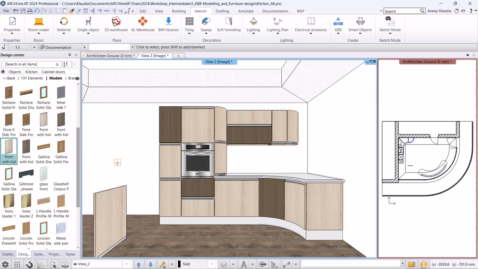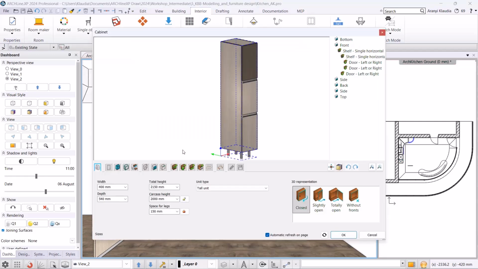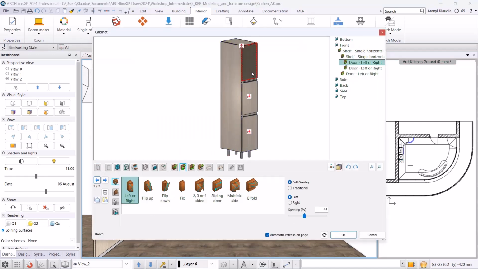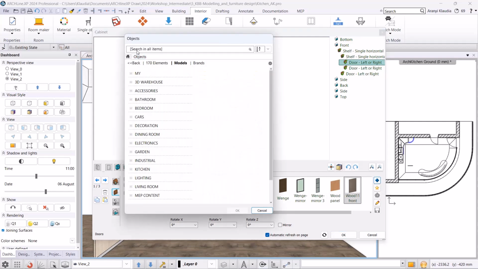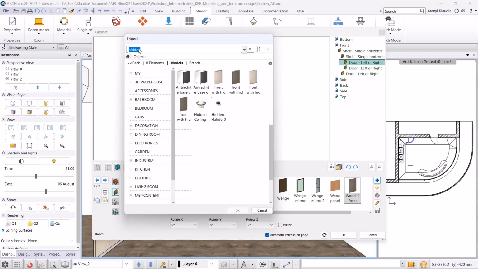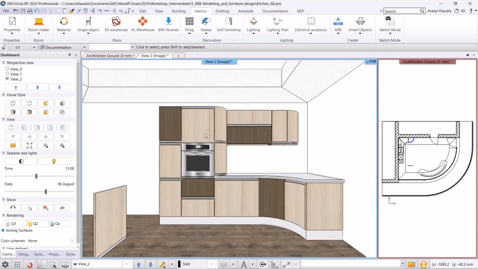I can replace this in the properties of the cabinet. I click on the tall cabinet and enter its properties with the pencil. With Alt+click, I select the top front and change its front to front with hidden handle 02 pine. If you want, you can also replace the middle front so that the handle is at the bottom. I will leave it like that for now. I accept it and continue with the next tall cabinet.